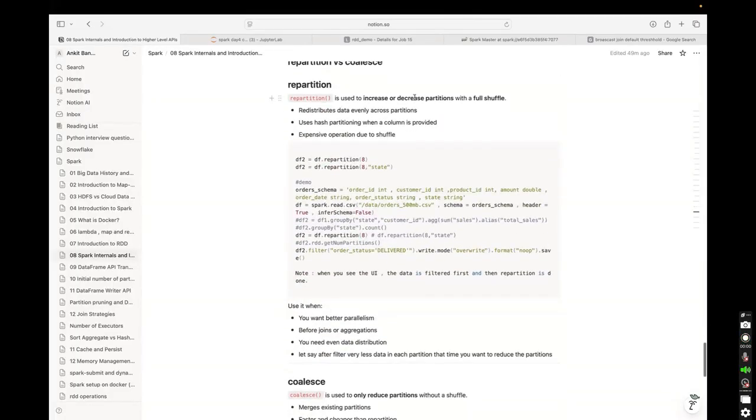Okay, so repartition is used to increase or decrease partitions with a full shuffle. It redistributes data evenly across partitions, right? We saw it. It uses hash partitioning when a column is provided. We can pass a column also, we will see in the repartition. It is an expensive operation due to shuffle, right? Because it is a shuffle, it is very expensive.